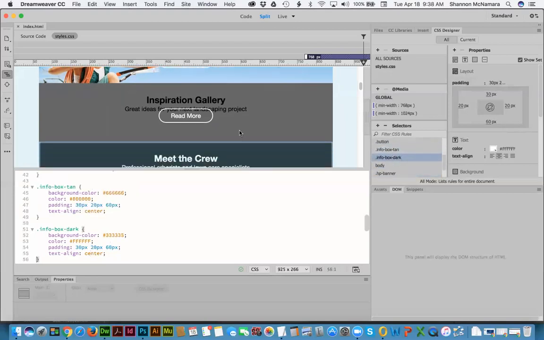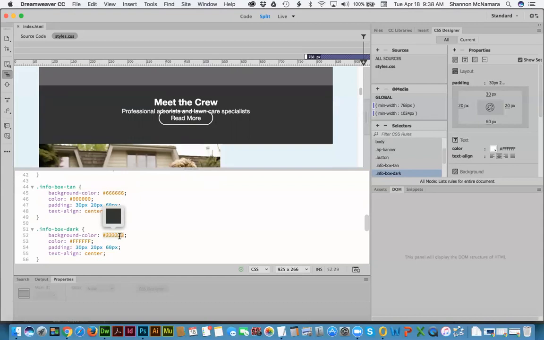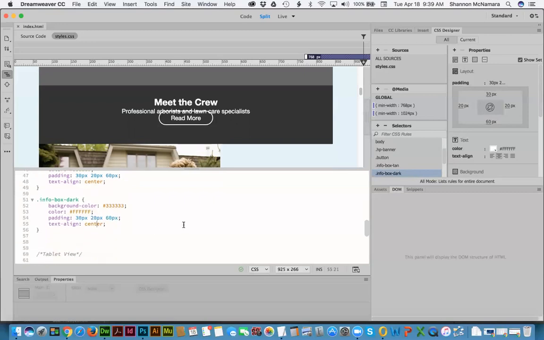Next, I have my info box dark. Pretty self-explanatory, the darker of the 2 boxes. The background color is set not exactly to black. It's kind of like a 90% gray going on there. The text color is white. Again, same amount of padding. I'm keeping it consistent. And my text is aligned centered in that box.